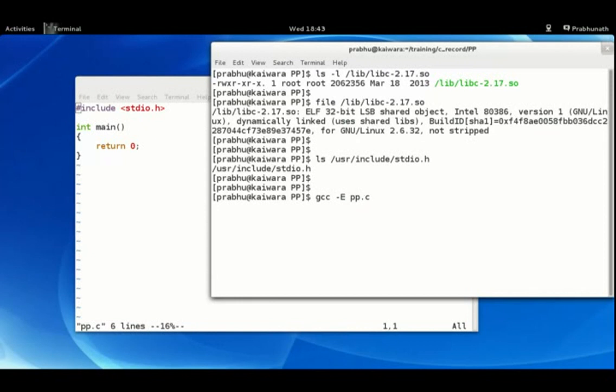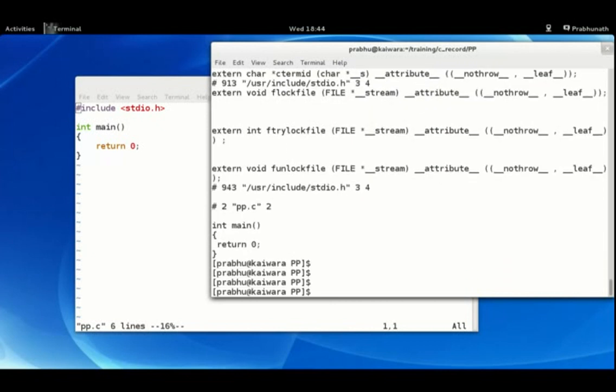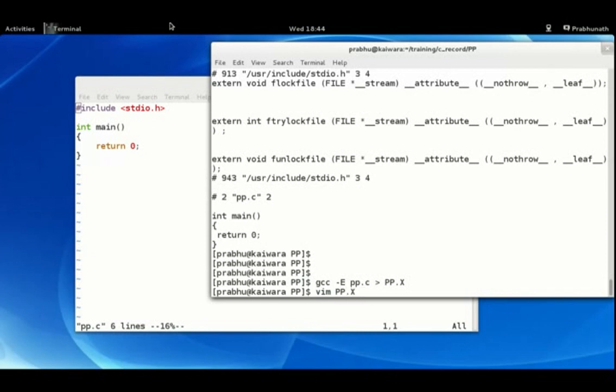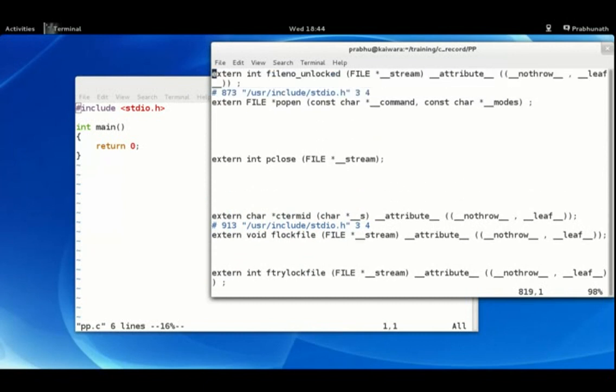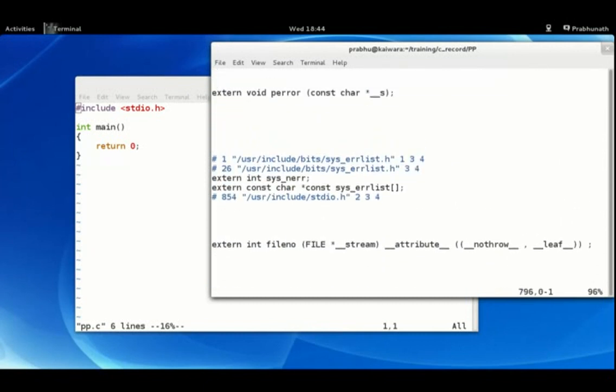Only the declarations and the typedefs will be dumped. I shall redirect the output to something like pp.x. When I open it in vim, our code is only 4 lines. The remaining 846 lines have been taken from stdio.h and the recursively included header files. I repeat, all these declarations we are seeing here have been included from stdio.h as well as from the header files which are included within stdio.h recursively.